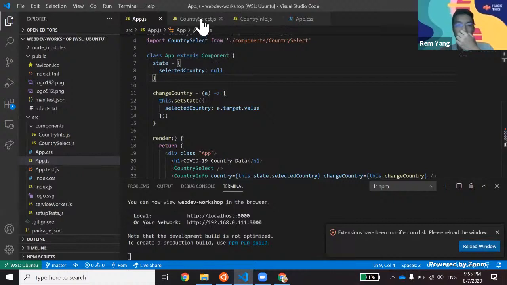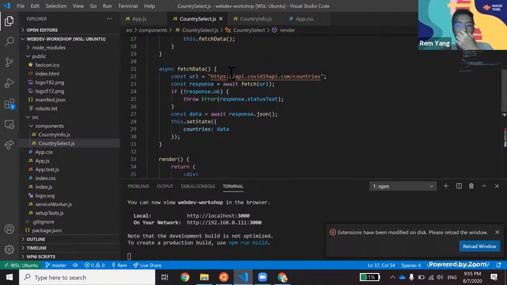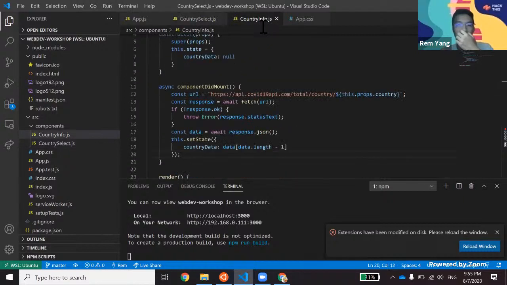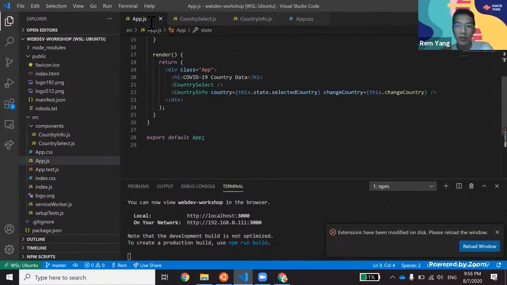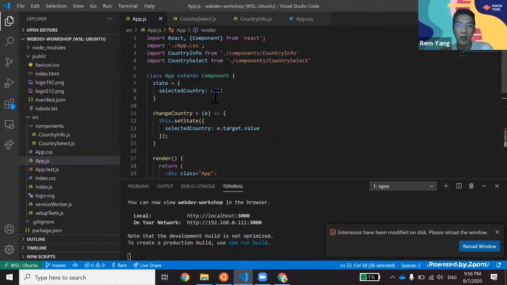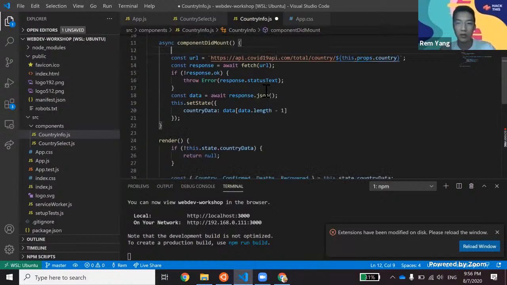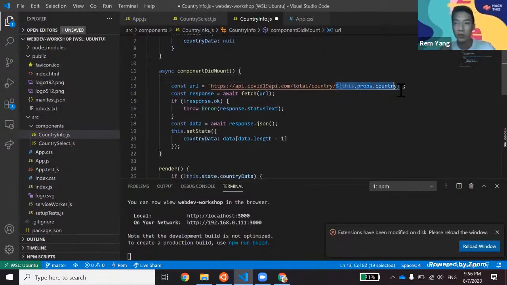And then we will do the country info. Notice that this country prop being passed, this.state.selectedCountry, starts out as a null, simply because we want to display "Select a country" when the user first enters the page. We'll do an extra check here in the component, country info, because otherwise this will be a null and this will throw us an error.